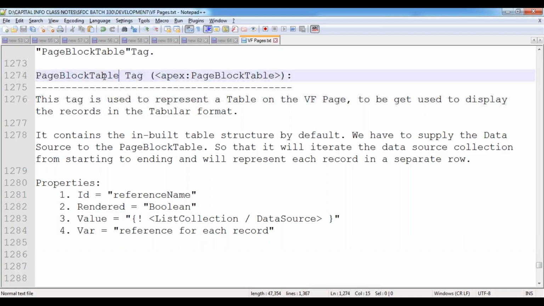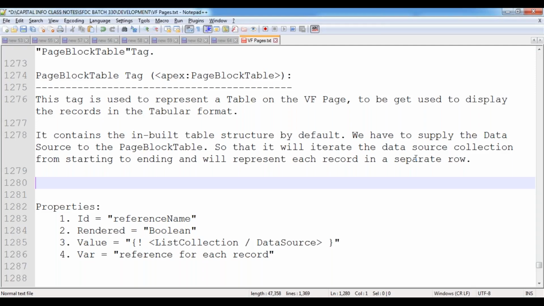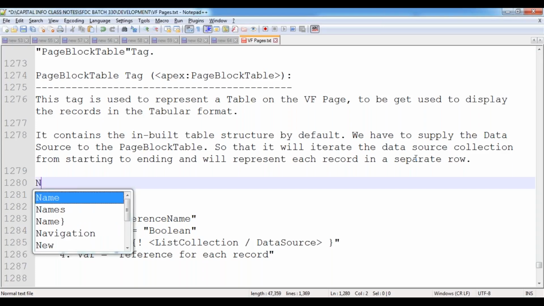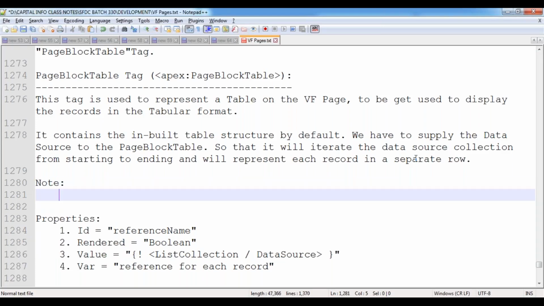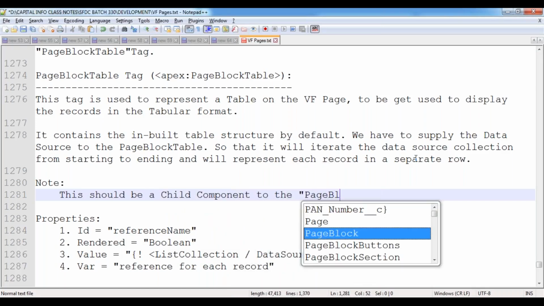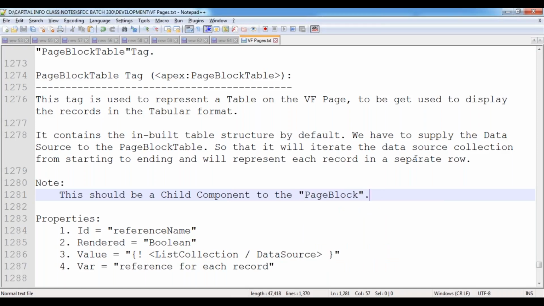Whenever you want to show this page block table on your page, this page block table tag should always be a child component to the page block. That means within the page block only we can place that page block table tag.